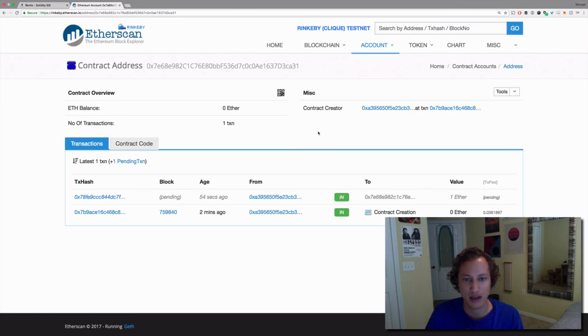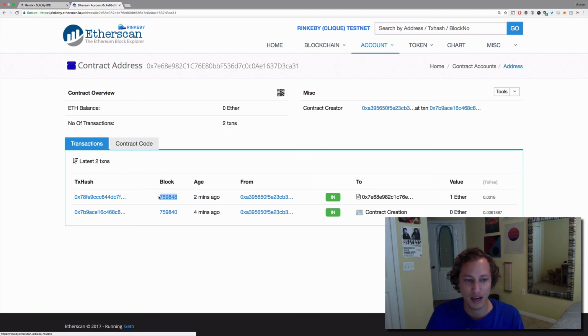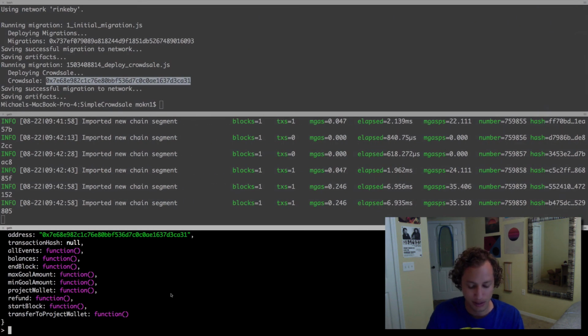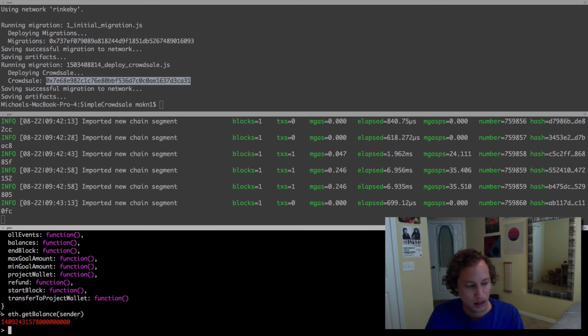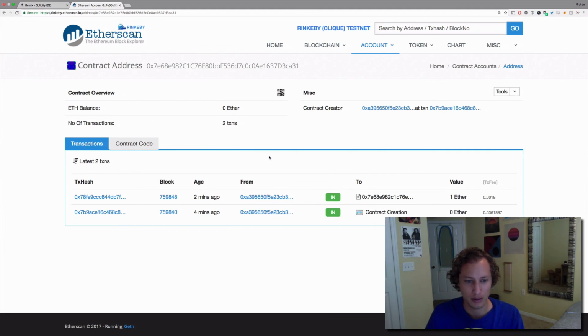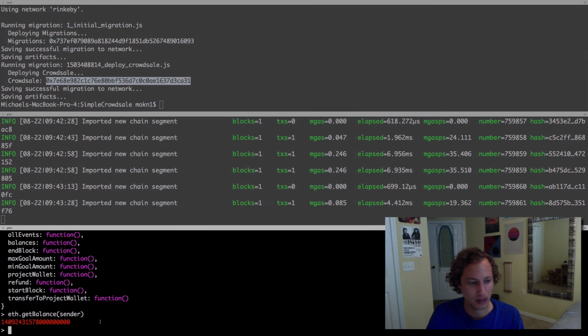Let's check if this transaction went through or not. It looks like, because we passed it before, this was in block 759848. Because the contract doesn't open until 759850, it actually rejected the ether itself. And I actually sent it from my own address. I didn't check before, but because I was in a rush, I wanted to try to send it. I can do eth.getBalance and check the sender. As you can see here, I've got 14 ETH. So right now, if I try to send it some ether, it should work actually.